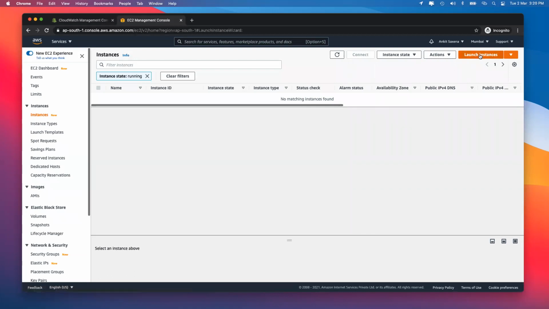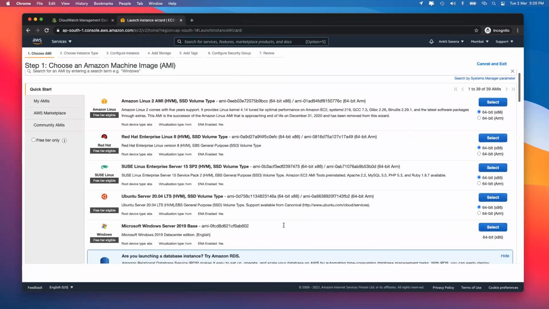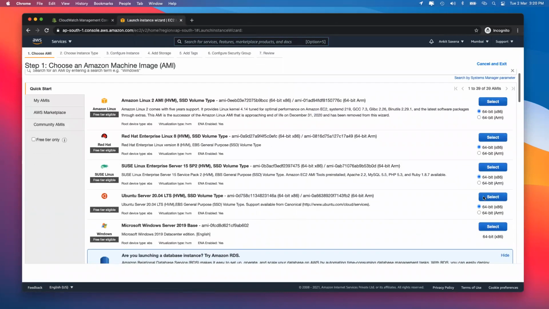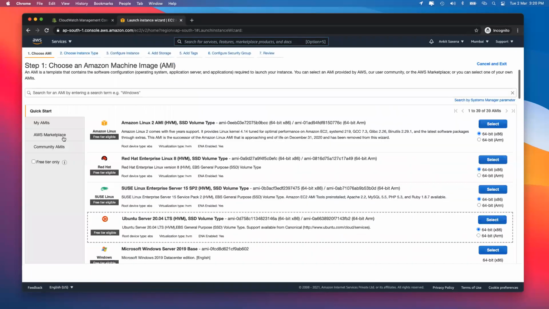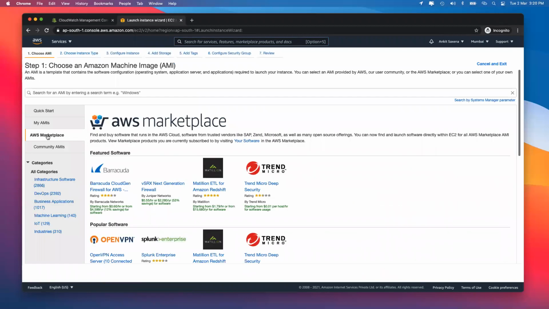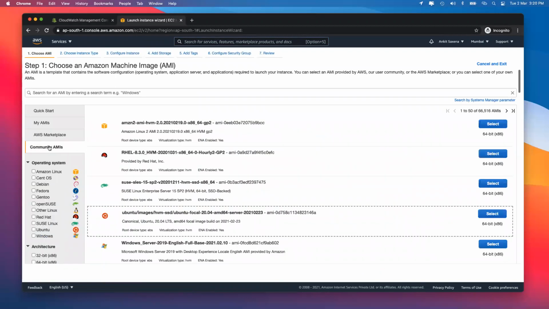I click on launch instances over here and I select my Ubuntu 20 machine. You are free to choose any operating system, whichever you like. The operating system can be taken from AWS Marketplace or Community AMI, though it is preferred not to use a Community AMI.